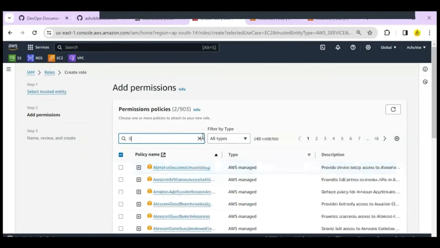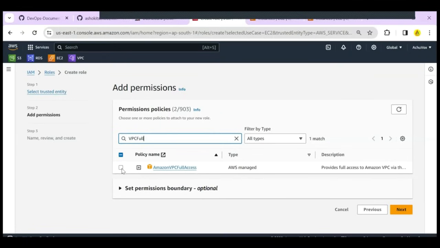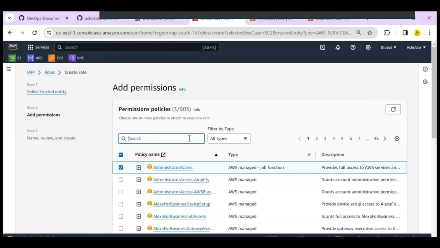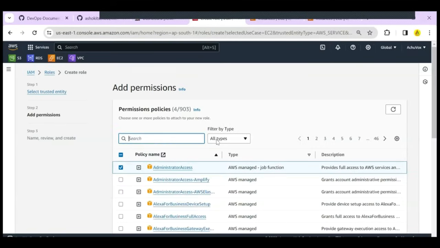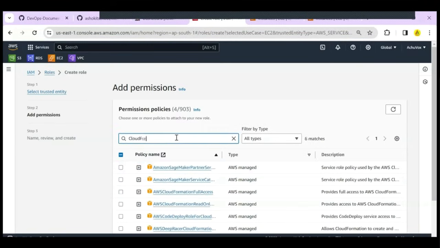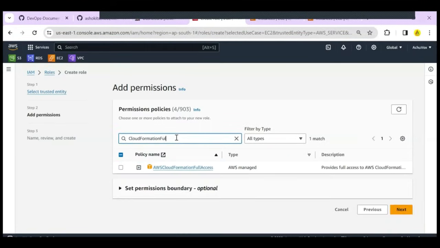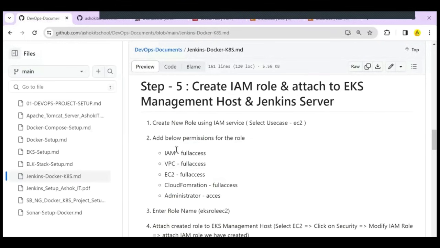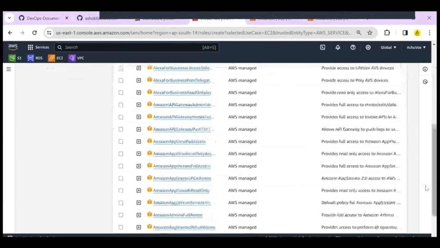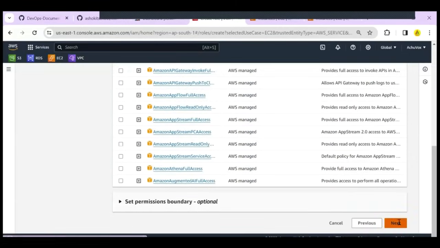Then next one, VPC full access. Then IAM full access. Administrator access is selected. CloudFormation full access I have selected. Total 5 policies I have selected. What are those policies? IAM full access, VPC full access, EC2 full access, CloudFormation full access, and administrator access. So once we have selected these things, then go to next and give the name for the role.